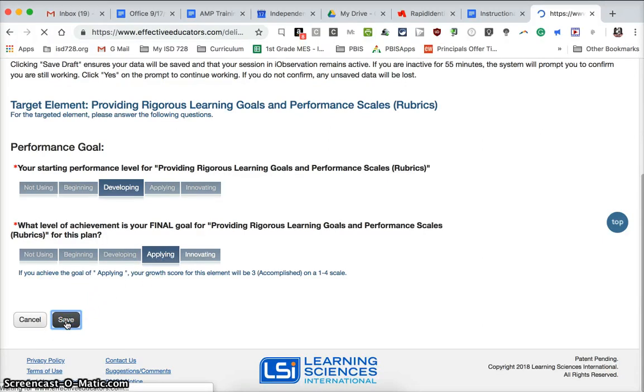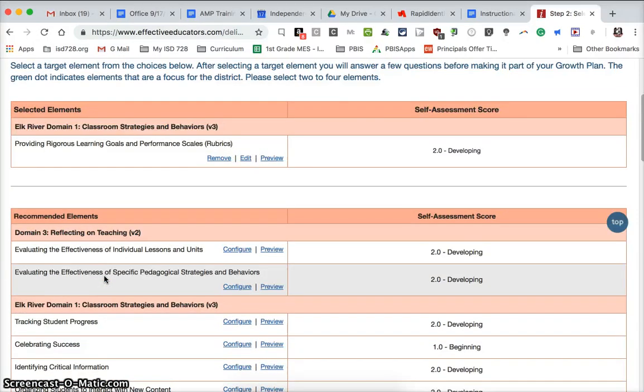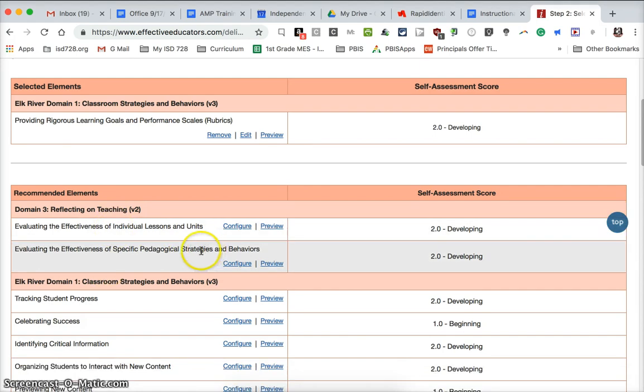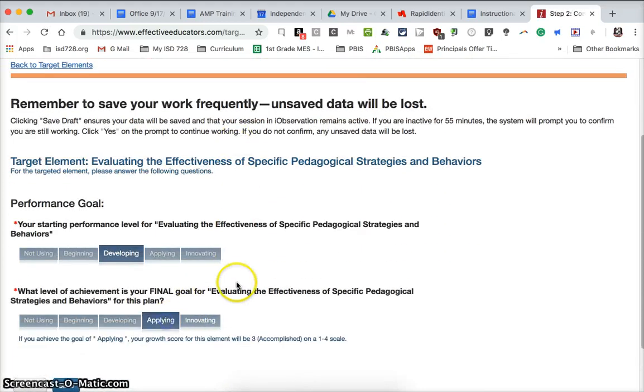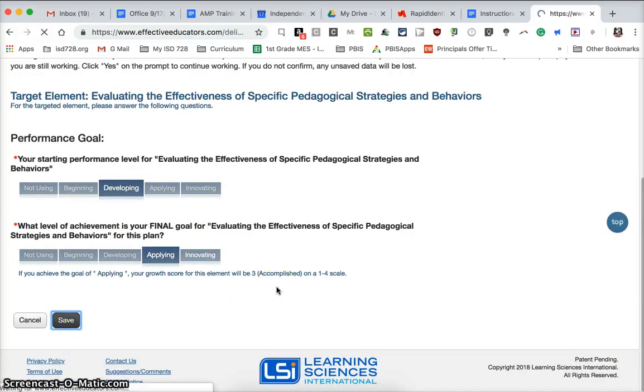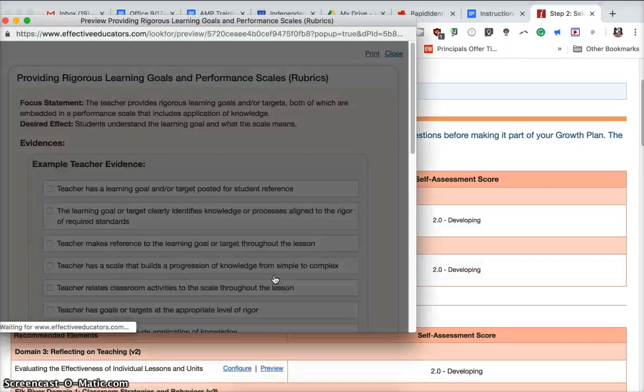So then I'm going to click Save, and I'm going to come back to the target element page. I need to choose 1 more if I'm in peer review, and so I'm going to choose to really look at my effectiveness of certain strategies and behaviors. So I'm going to configure there, and I'm also going to choose applying, and I'm going to save. As I'm doing this work, one of the other things that I can do is I can preview the element.